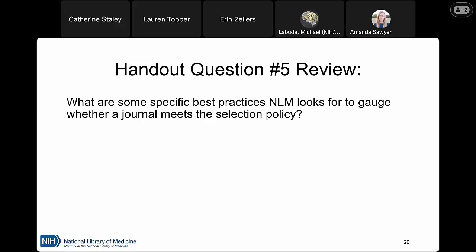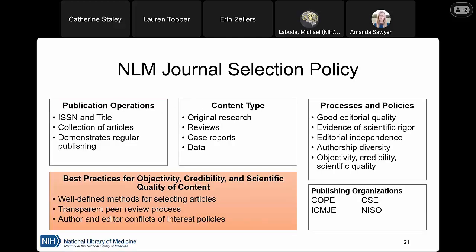So there's three that I'm thinking of specifically. Let's review those together. In the solid orange box on this screen are some of the best practices that NLM looks for in a journal to gauge its objectivity, credibility, and scientific quality of content. That includes well-defined methods for selecting articles, a transparent peer review process, and author and editor conflicts of interest policies. So thank you for those responses.